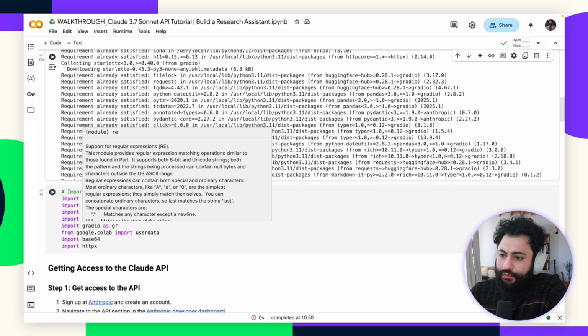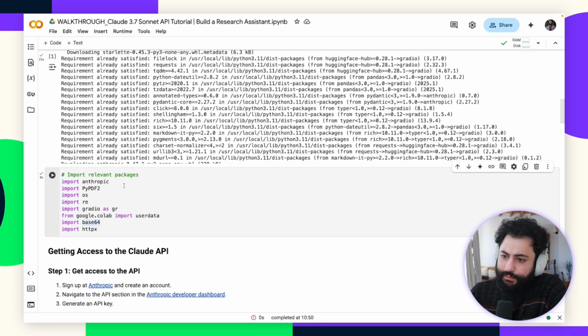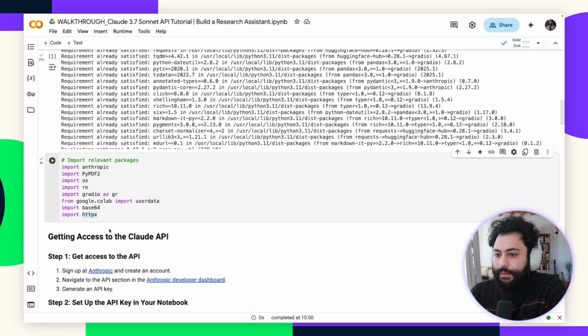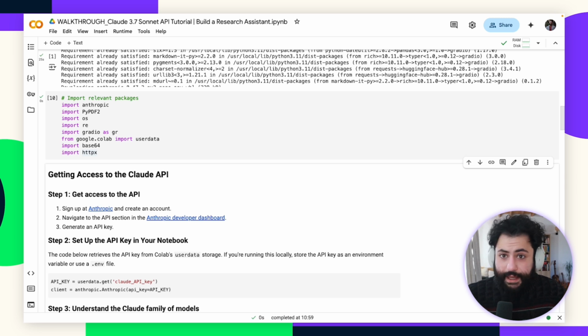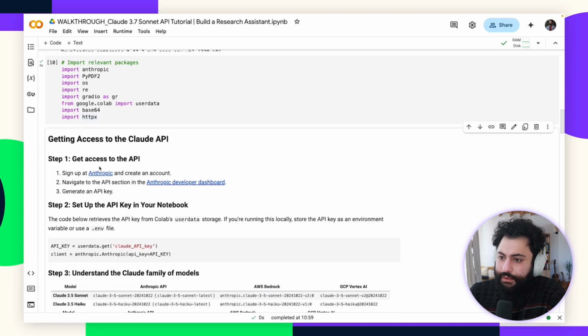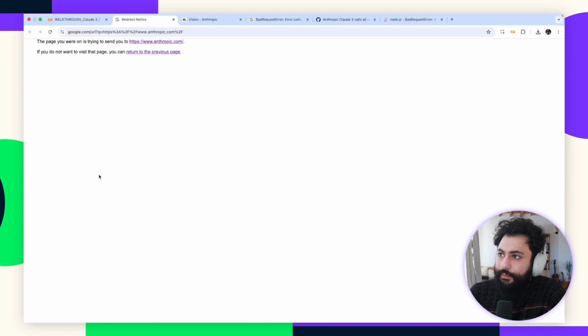One thing as well you need to do is import these packages. So import Anthropic, import PyPDF2, import OS, RE, Gradio as gr, Google Colab user data, and base64 and HTTPX. I'm going to do this again just for good measure. And now let's get access to the Anthropic API. So what you need to do to be able to get access to the Anthropic API, really simple. All you need to do is just go to anthropic.com.